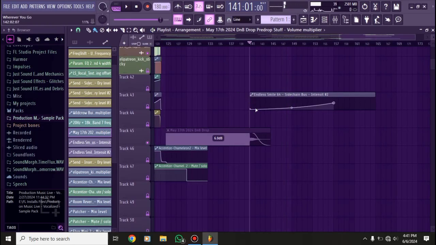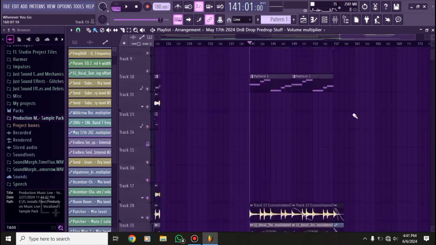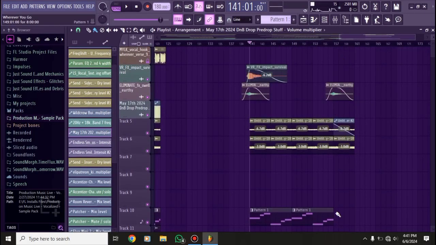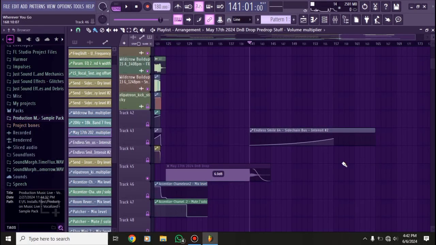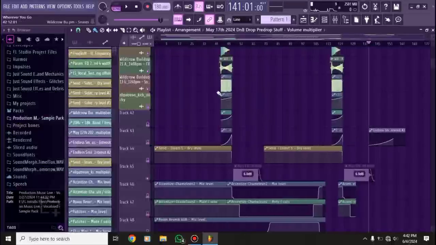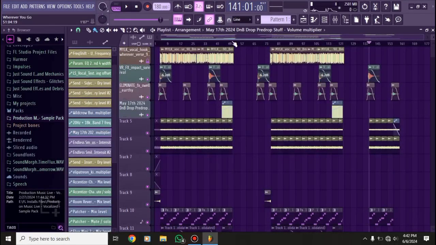I'm just slowly automating the endless smile here to go into ambient mode, and then just letting everything go down from here, so it ends with the master fader going down in my master project. And this is pretty much it for the intro project for my new song that'll be coming out on June 21st on Mithril Records. And I'll see you in the next project, which is the drop project.